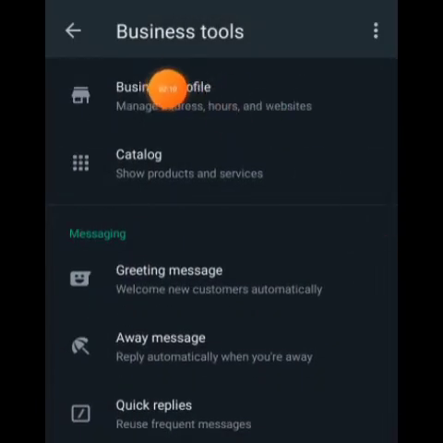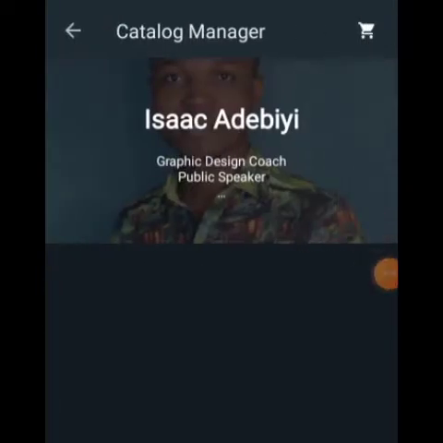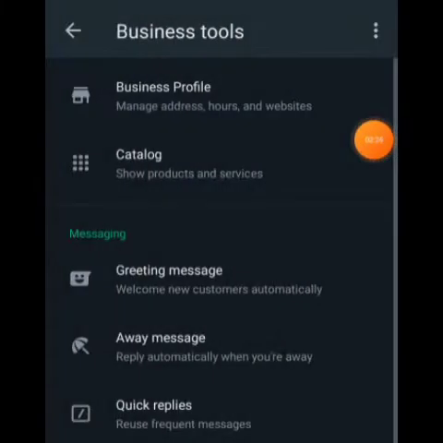Now that's for the WhatsApp Business profile. Now your catalog is where you put in your content, or it can be your designs or testimonials. You put them here. Do you understand? You put them inside your catalog. So my data is not on, but I'm sure we know how to use the catalog.